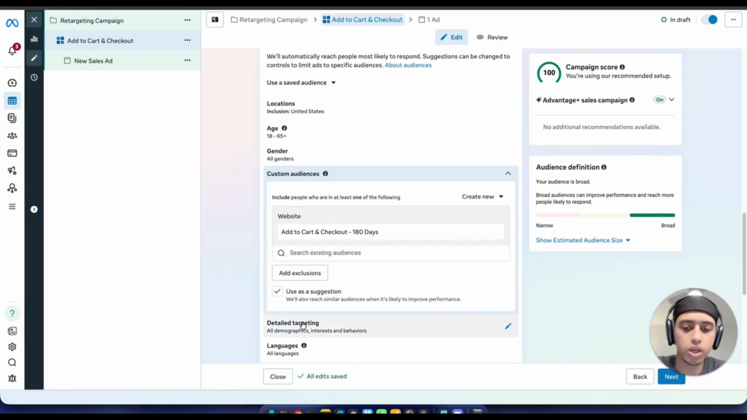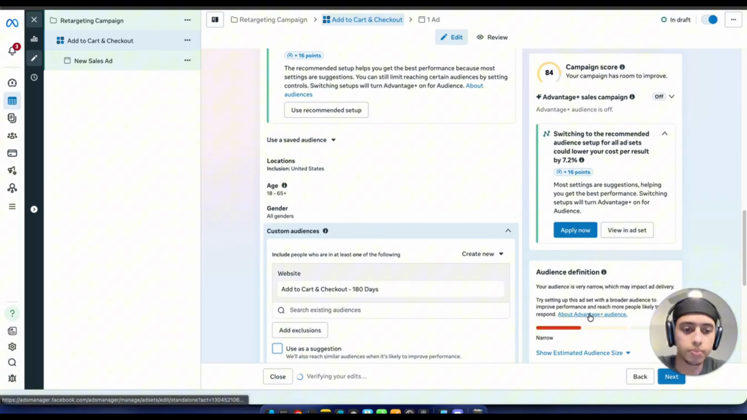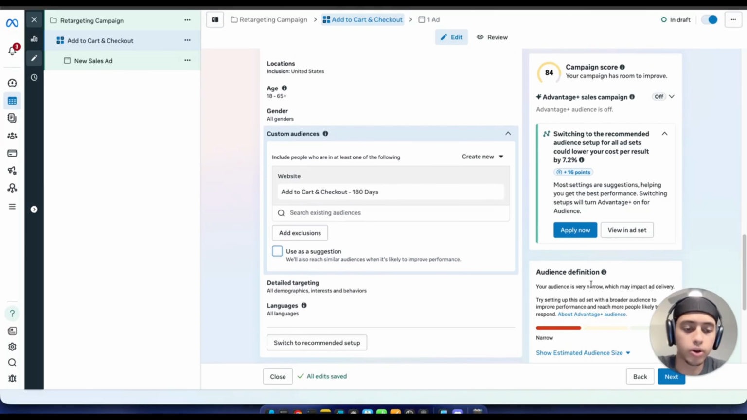And then you want to make sure that you uncheck this box. If you look right here, it says use as a suggestion. Will also reach similar audiences when it's likely to improve performance. When you have this checked on, that means Meta's going to find other people outside of this audience. You don't want that, because if it finds people outside of this audience, it becomes a prospecting campaign because they're not familiar with your brand. So if you look right here, you see how it says broad? Once I uncheck this, it's going to go to narrow. Your audience definition is narrow. We want it to be narrow.